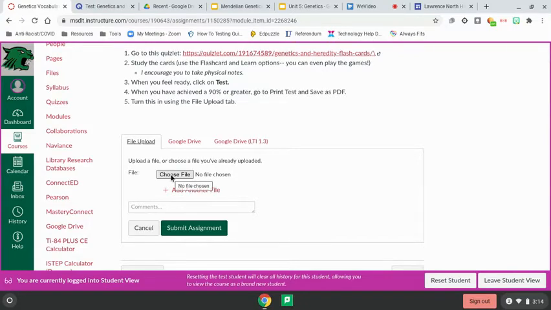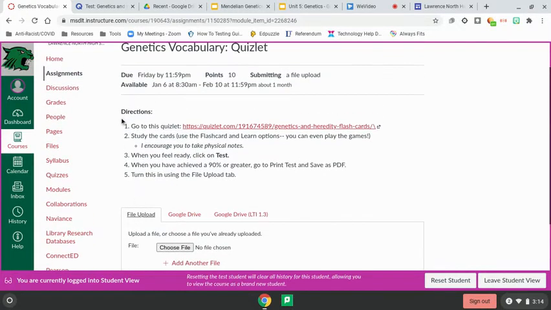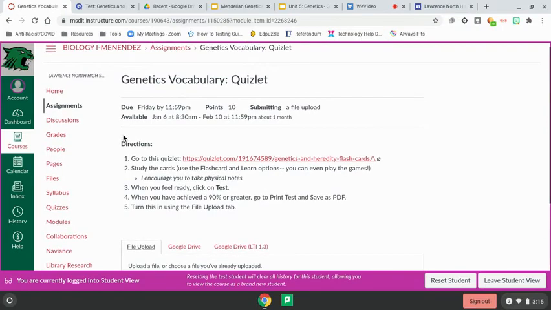Whether you screenshot it or saved it as a PDF, it should pop up as one of your most recent saves or downloads, so it should be fairly easy to find this way. Here are the directions again if you get lost as to what you need to do. Just go to the Quizlet, study the cards, take the test, take a picture of the test, turn that in. And that's it for that.